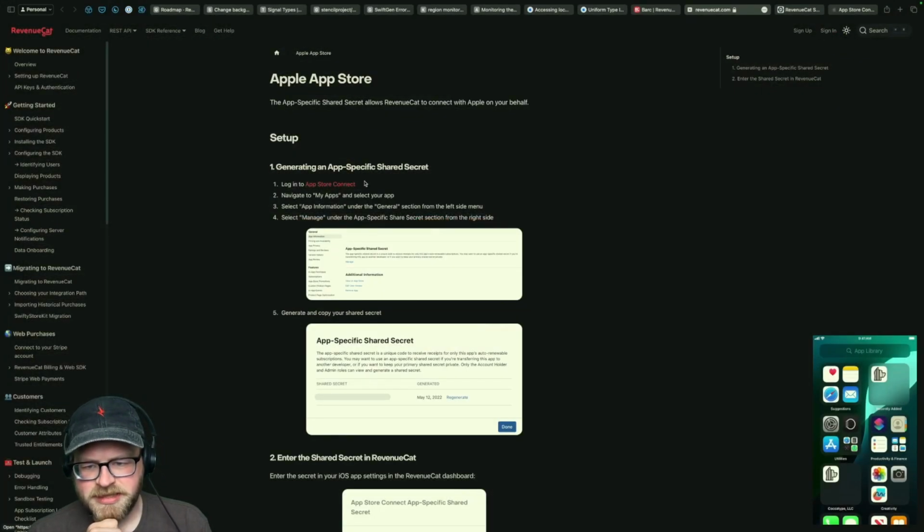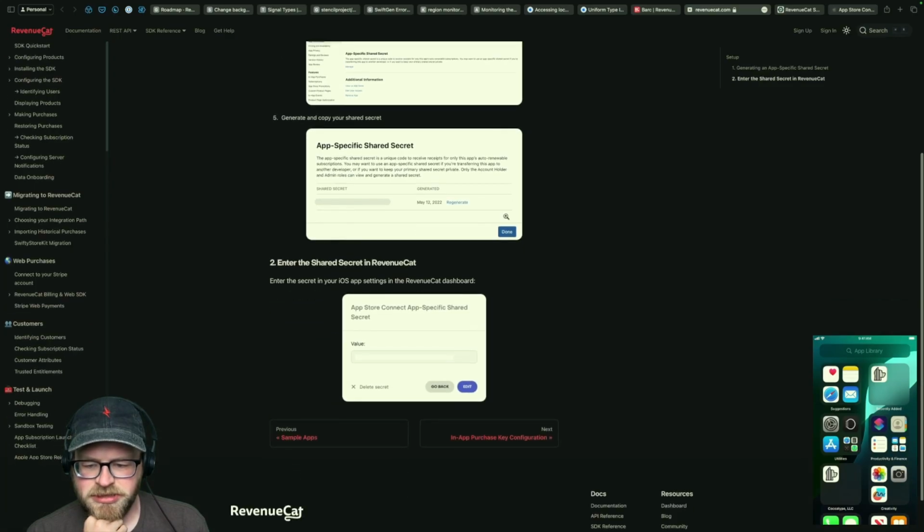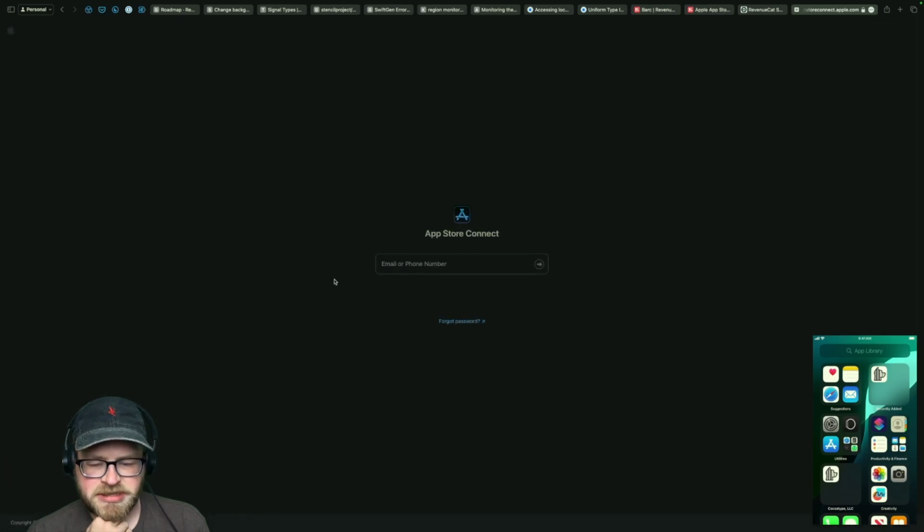Log in to App Store Connect, navigate to My Apps and select your app. Select app information under the general section from the left side menu. Generate or select manage under the app specific share secret. Generate and copy your shared secret and then enter it in RevenueCat. We're going to do as much of this as we can without signing in or without going secret mode.